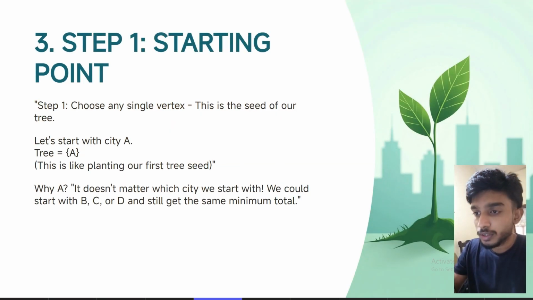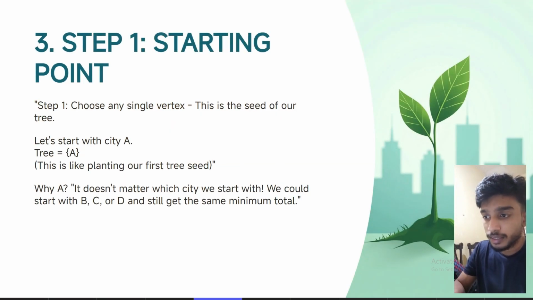Step 1. Choose any single vertex. This is the seed of our tree. Let's start with city A. Now our tree is A. This is like planting our first tree seed. Why did I choose A? It doesn't matter which city we start with. We could start with B, C or D and still get the same minimum total.